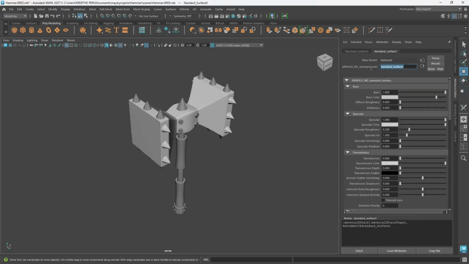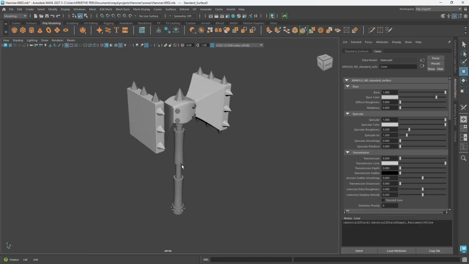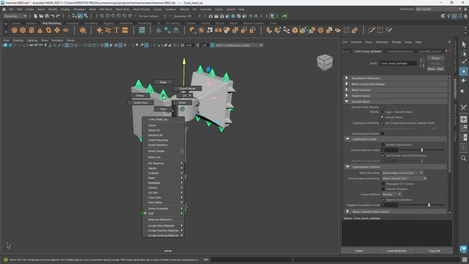So we're going to just name this to cone. Now we can come to this one, right click, assign existing material, look dev, like how, what is going on, Maya?